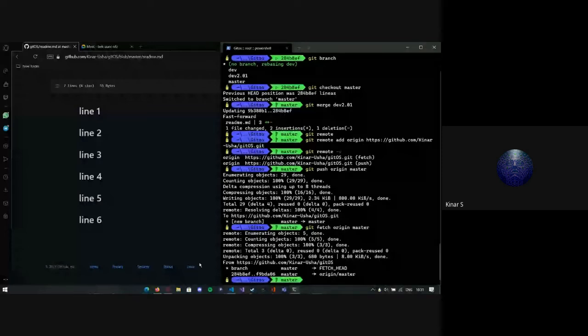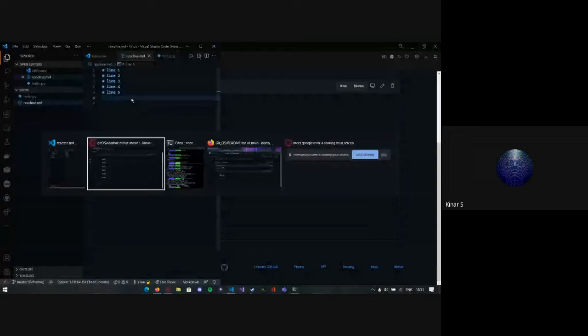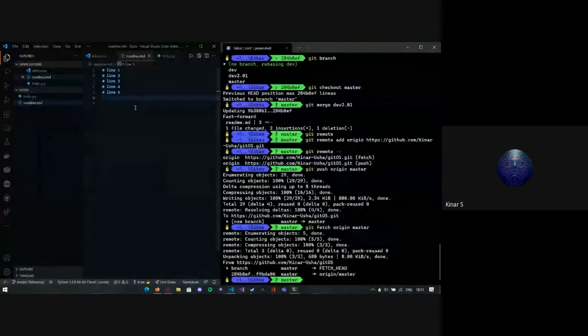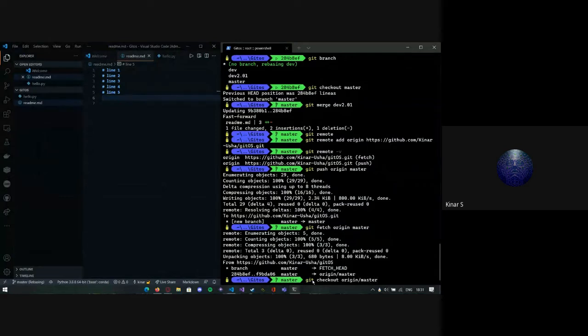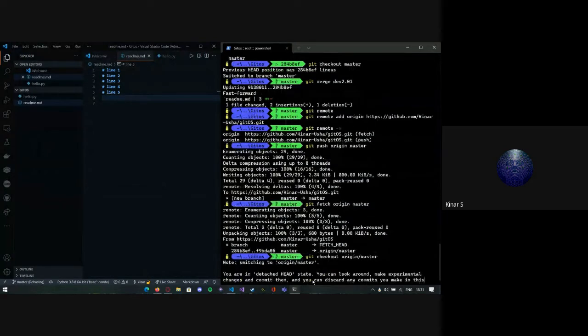If I open VS Code, as you can see, this is not visible because we are on the master branch. So we'll have to go into a different branch now. Git checkout origin/master. It will bring all the changes into a branch called origin/master. So yeah, as you can see, this is line 6 here.